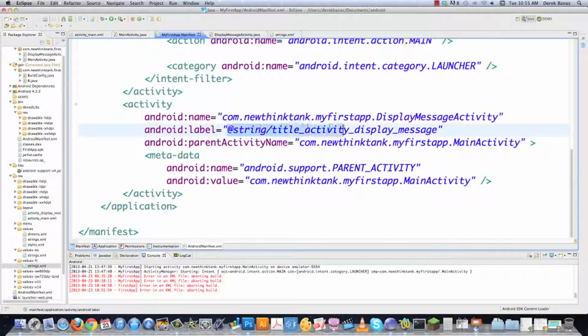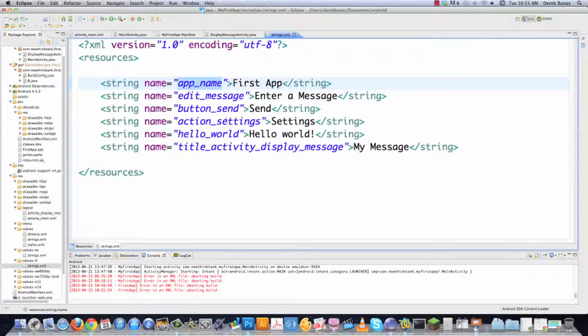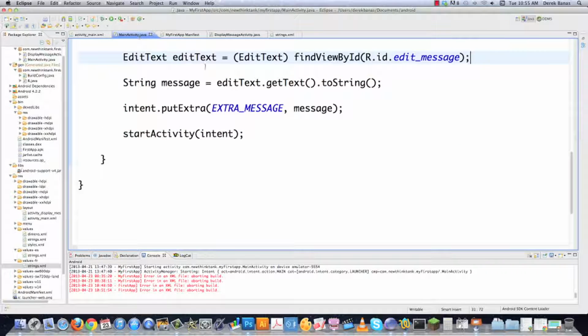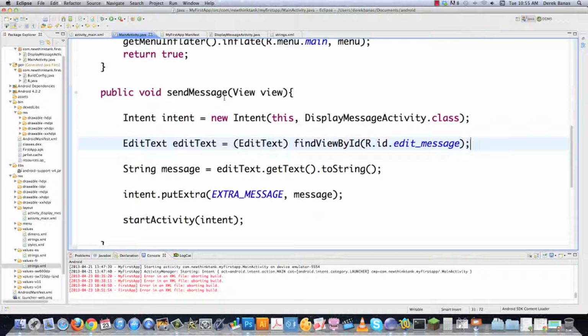And we're going to see here title_activity_display_message. So basically just @string/ and the name of whatever the string is named inside of strings.xml. So that's how to pull it in based off of if you're in a Java file or if you're in an XML file.